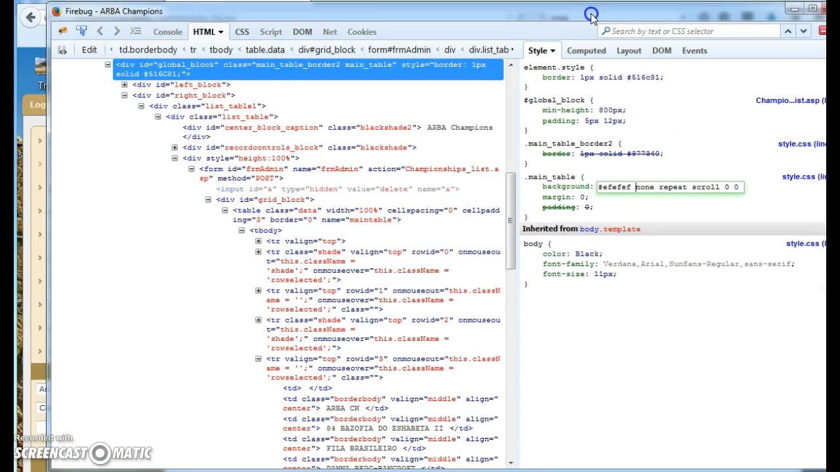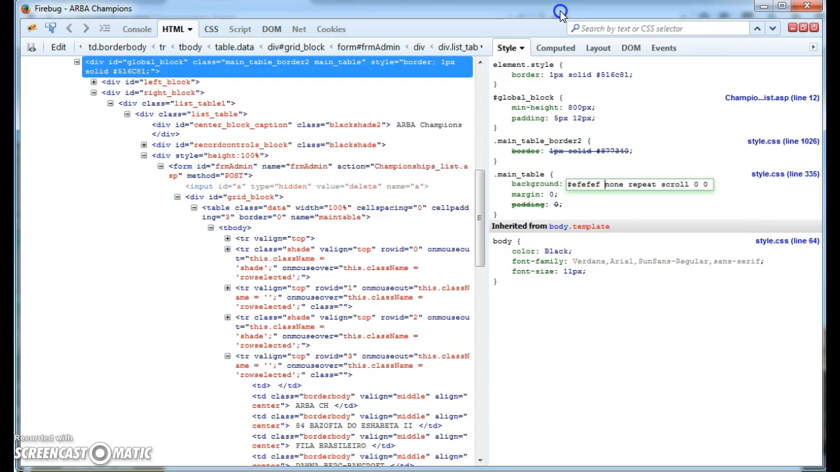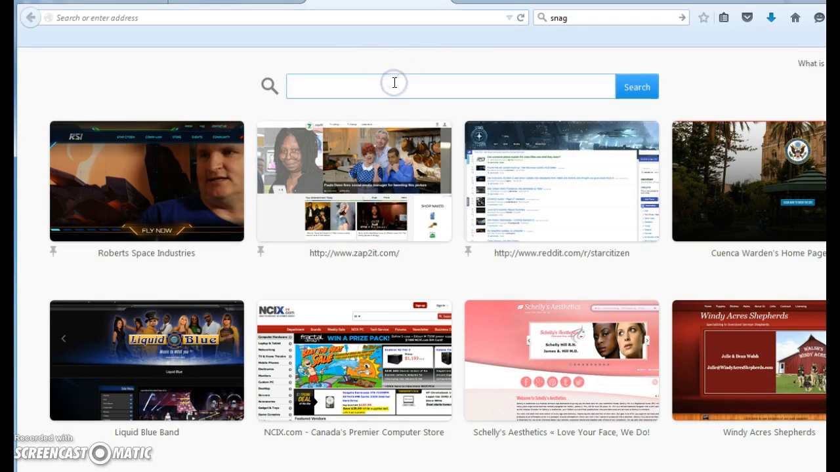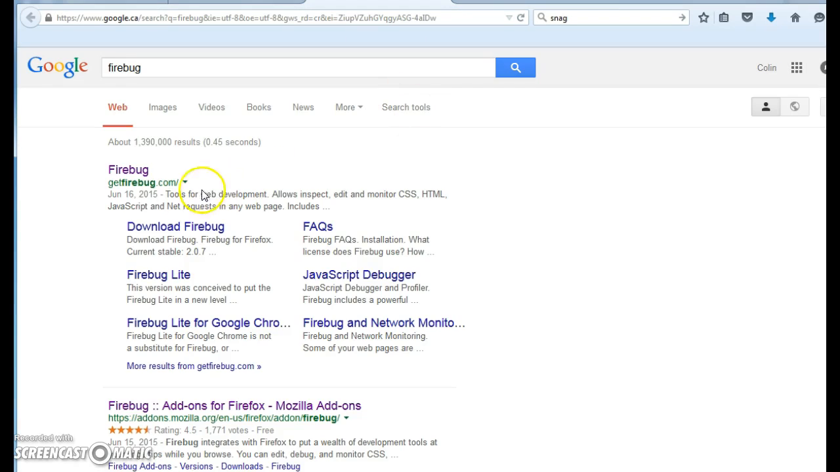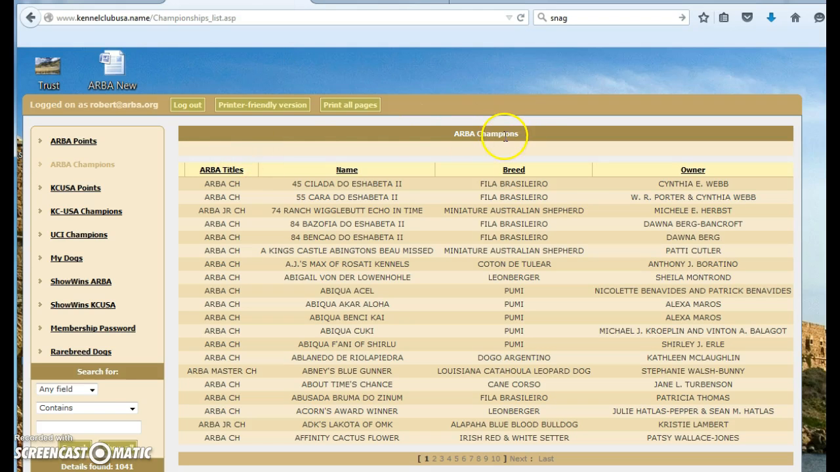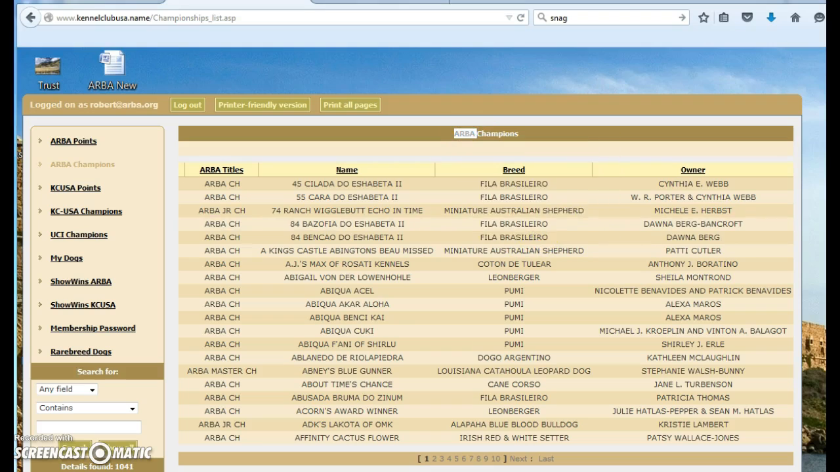And if you want to do it yourself, give it a try. What I use is Firefox, and I use an extension called Firebug. If you haven't used Firebug and Firefox, you're missing out because it's the greatest thing since sliced bread. You can go download it and install it. When you're on a page and you want to change a particular piece of text to a different color or size, you can just select the text, right-click, and inspect element with Firebug.